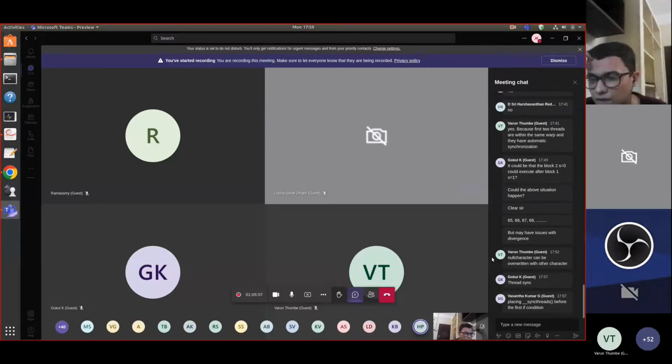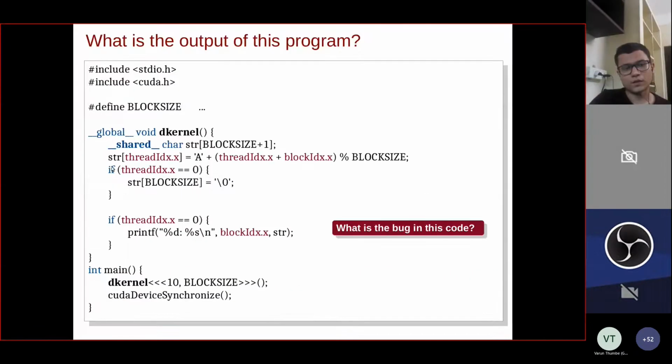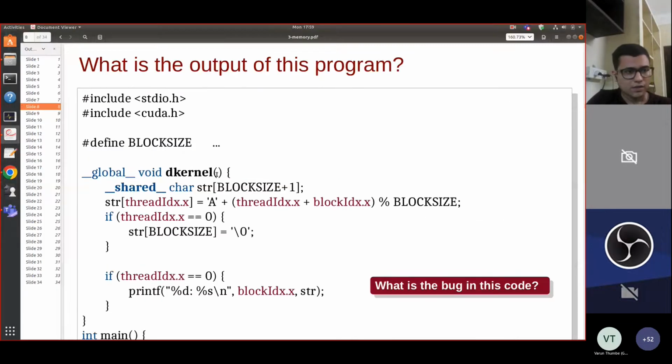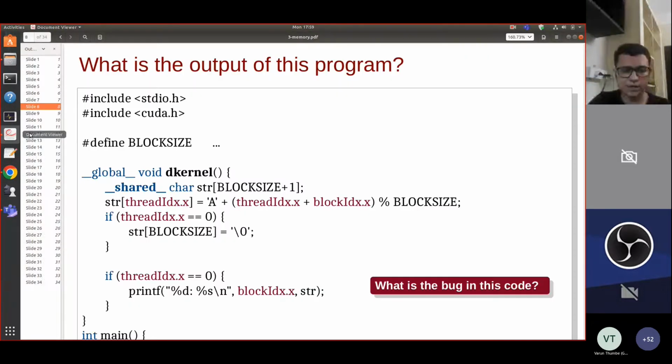Gokul is saying sync thread. Okay, sync thread, but where should we place it? Vasantha is saying placing sync thread before the first if condition. Okay, the first if condition here, you are saying. I think that should also work. I request others to also think, but yes, before printing, I think this will also work. Let us see what will happen.